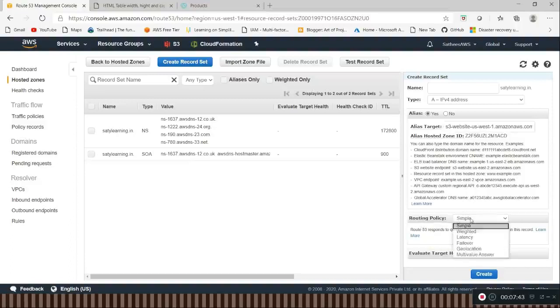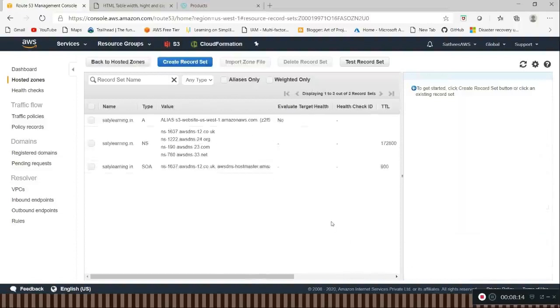So the routing policy is the simple one. The other configuration is for failover, for disaster recovery. So I am selecting the simple one. Evaluate target health is for if you have a backup server. The target health will check and run the backup server when the primary is down. So we don't have any such configuration here, I am just creating it.